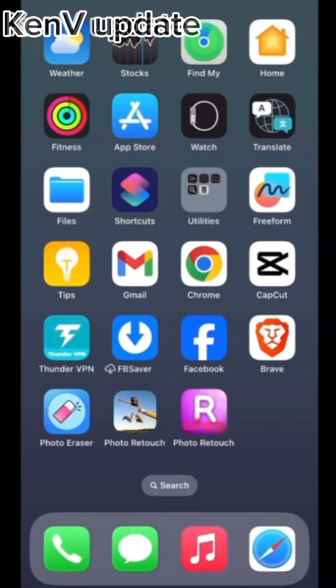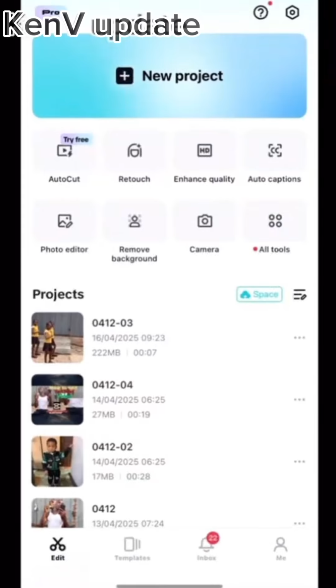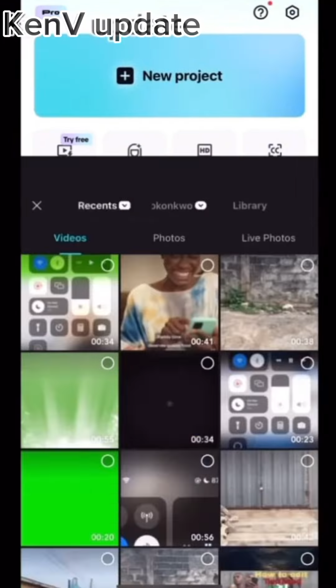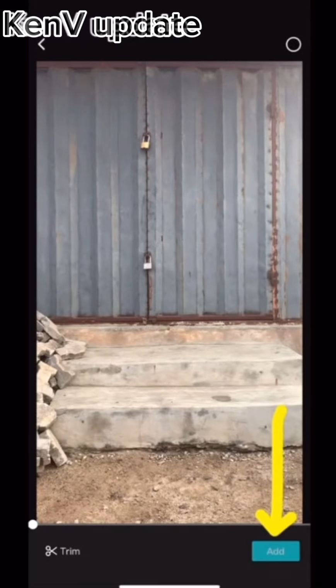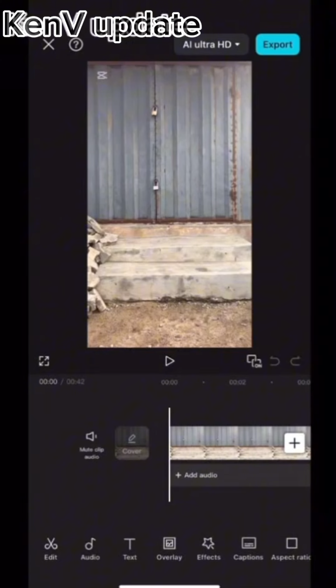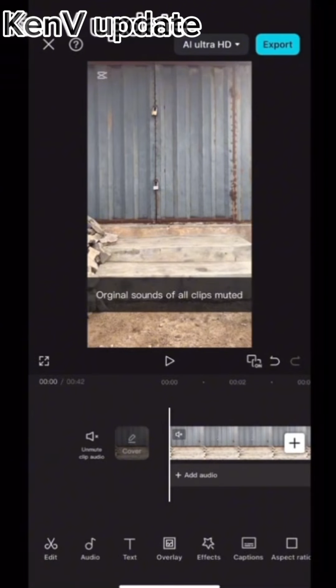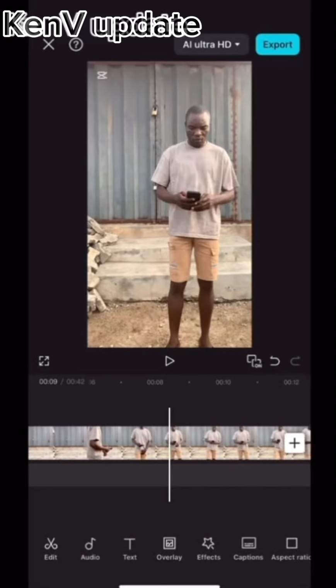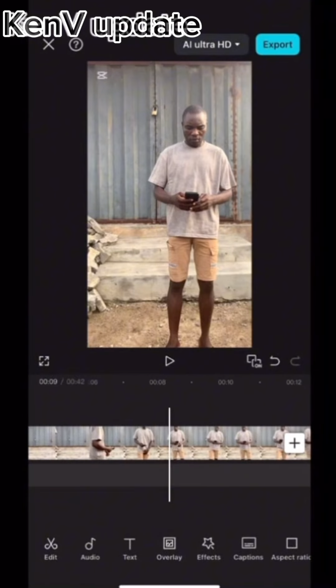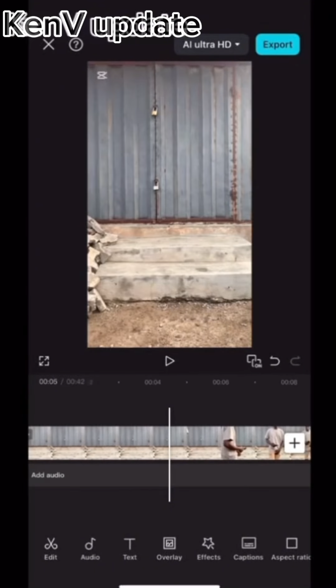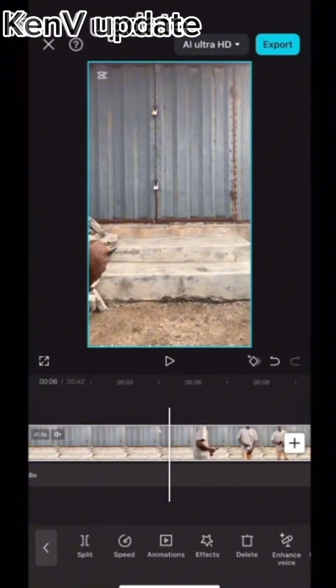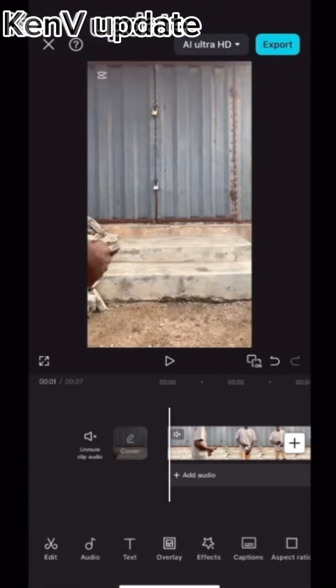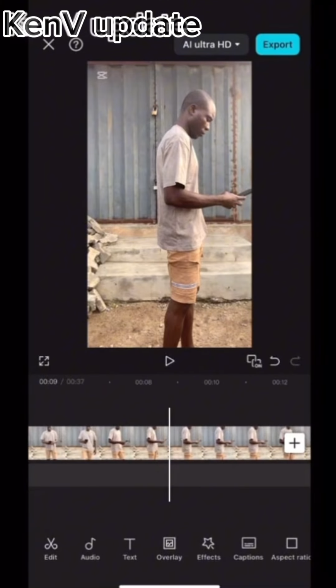Okay guys, welcome to another tutorial. So click on CapCut, click on new project, and import your video to the workspace. Look at this volume sign, click it to silence the volume. After that, let us mark out the point we want the video to start from. From this place, click on the video and make a split. Delete this first part, we don't need it anymore.